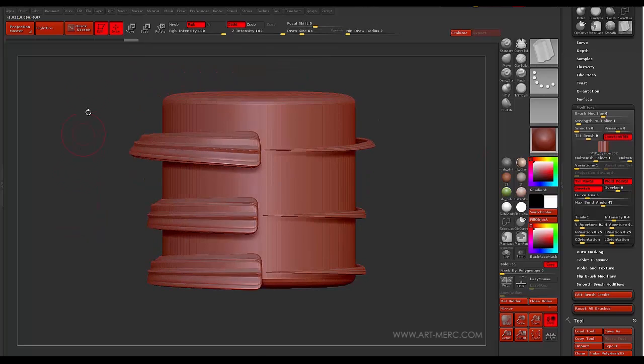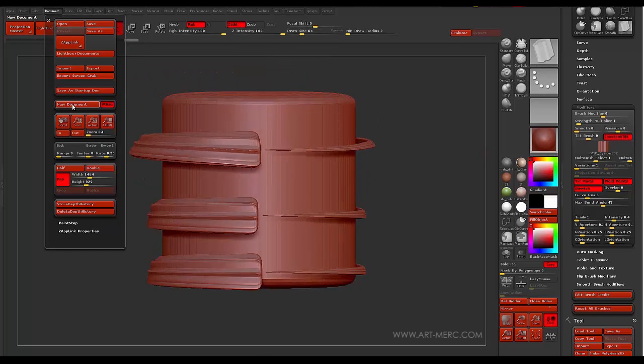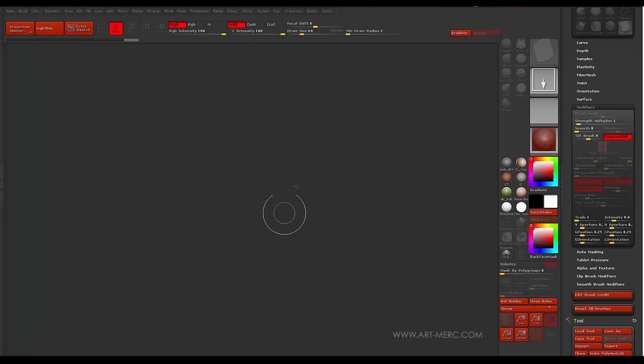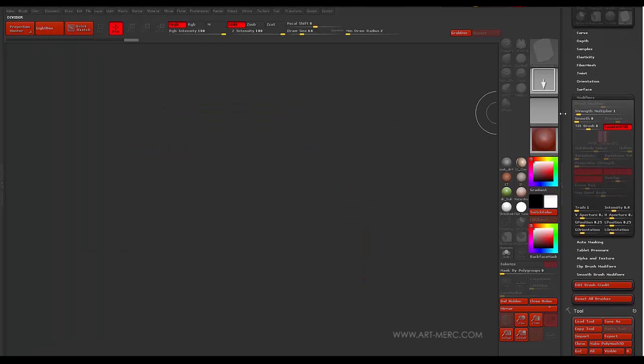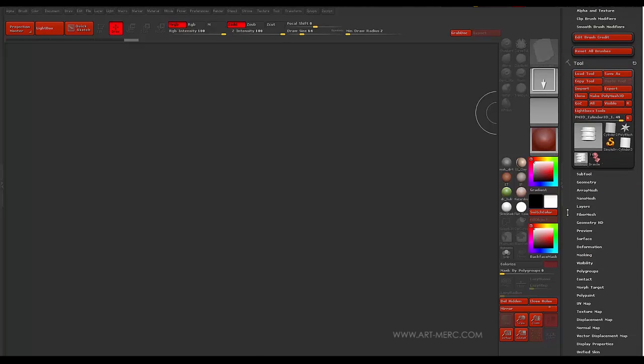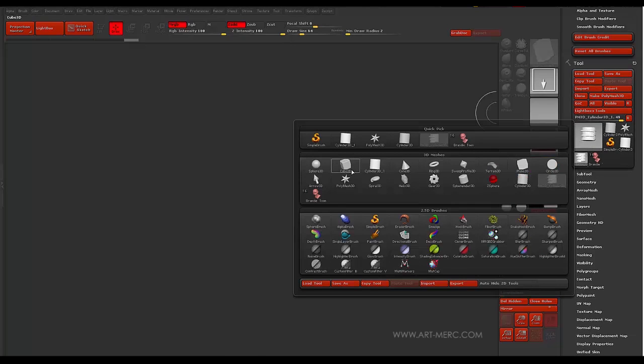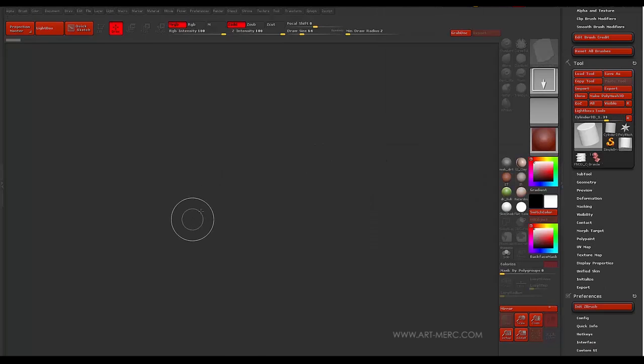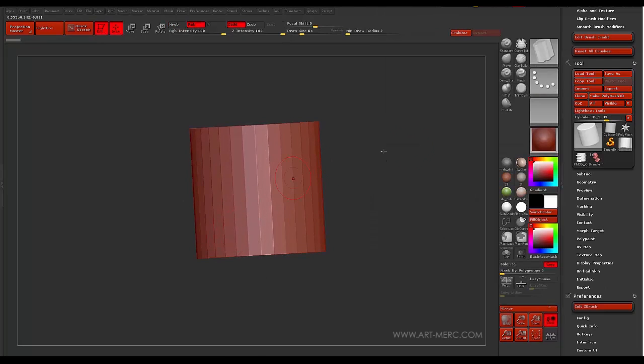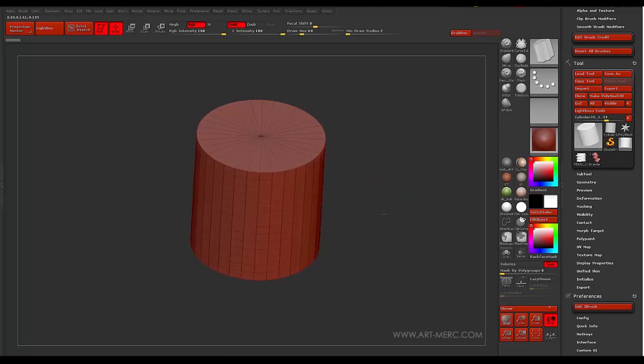So let me go ahead and clear this canvas. So I'm just going to go new doc. Nope, thank you. And I'm going to just grab a cylinder. Draw that out. Go into edit mode. And we'll go ahead and make this Polymesh 3D here in a moment.